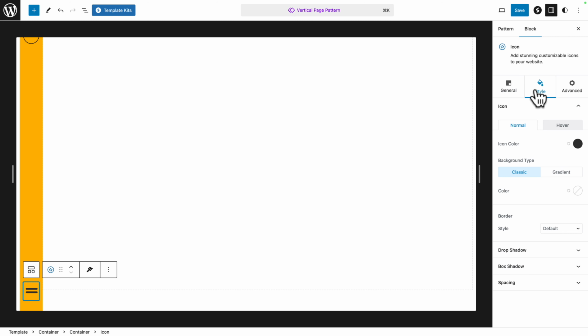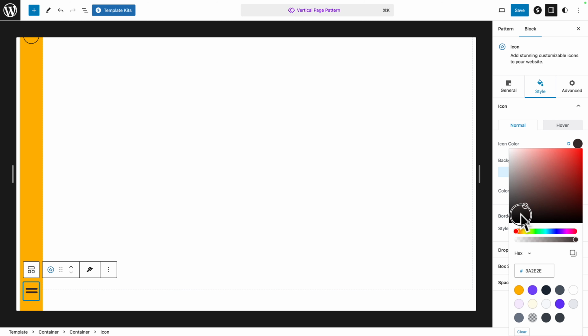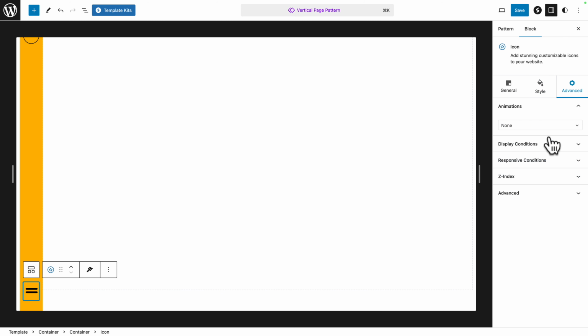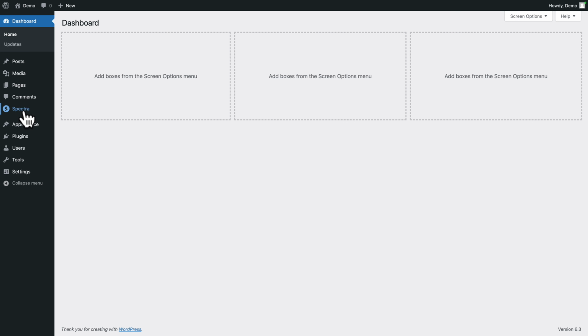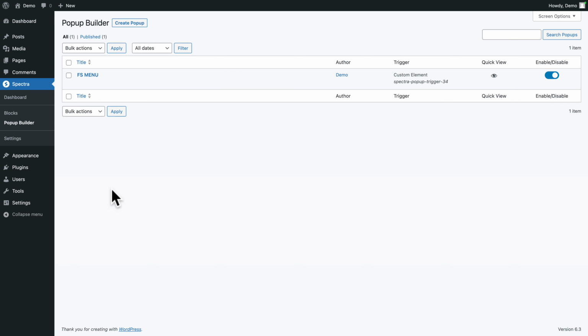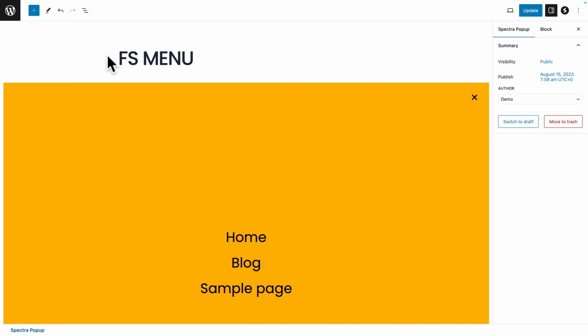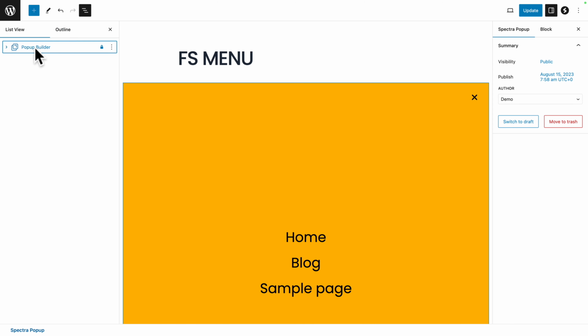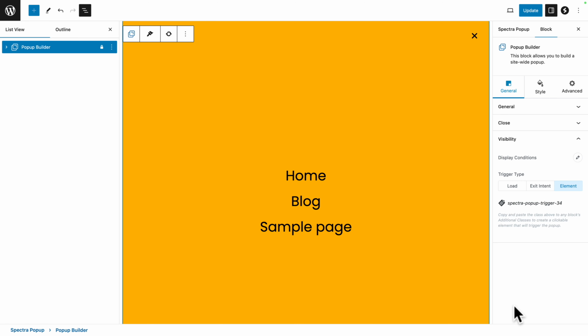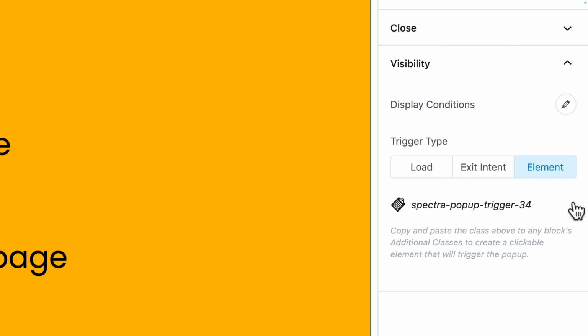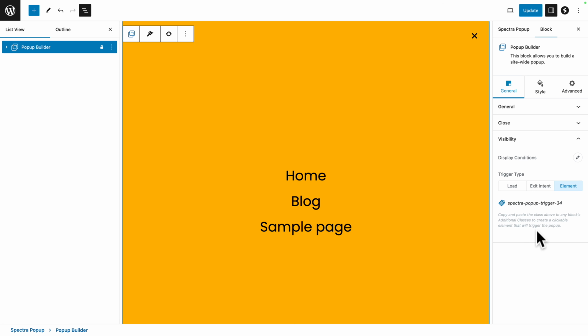Then let's click on the Style tab, and where it says Icon Color, make sure it's black. Then go to Advanced, and this is where we want to copy the trigger class that we saw earlier on in this video. And I'm going to open a new tab, then go to Spectra, Pop-up Builder, then click on FS Menu, which is the pop-up that we created earlier on. Next, let me open the document overview, select Pop-up Builder, and on the side panel, click on the Visibility subtab. And here, in case you didn't copy it earlier on, I'm just going to click on it to copy it.